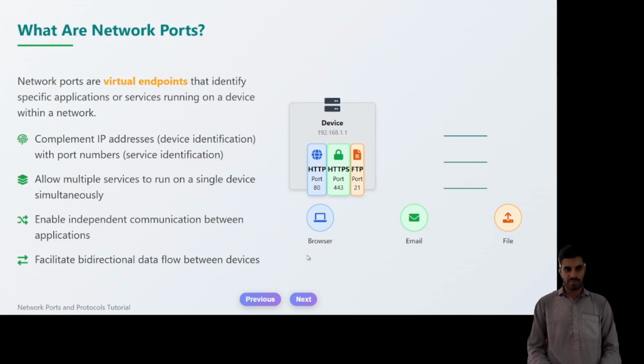They complement IP addresses' device identification with port numbers for service identification. They allow multiple services to run on a single device simultaneously, enable independent communication between applications, and facilitate bidirectional data flow between devices. Bidirectional means many devices can connect to an endpoint. Many endpoints can receive data from the same port, the HTTP port, like a server serving a lot of clients using the HTTP protocol.